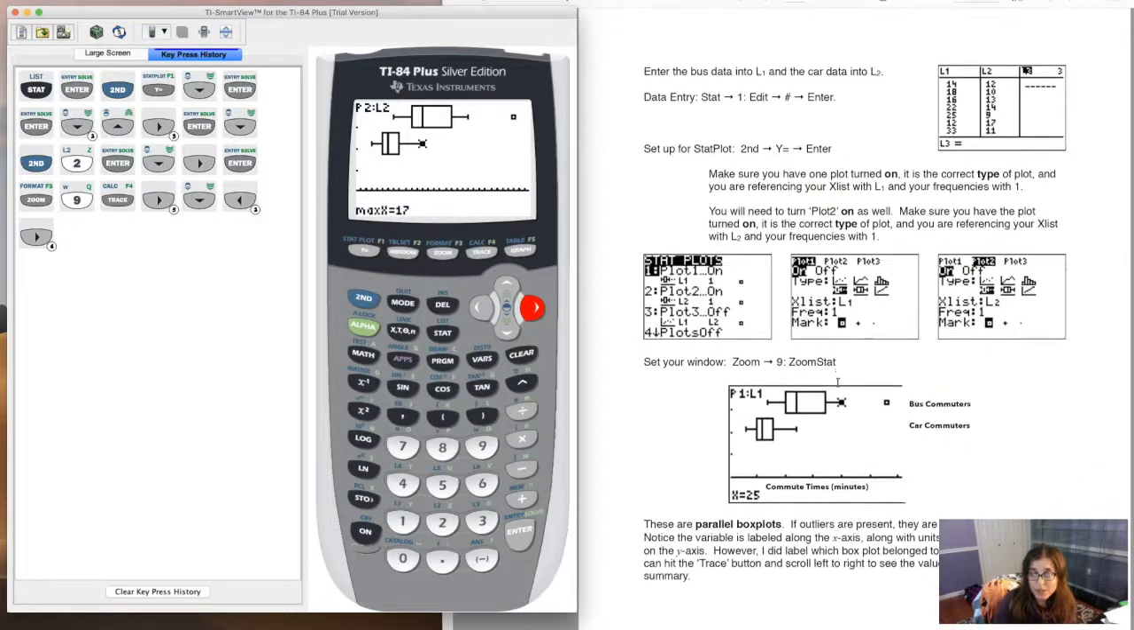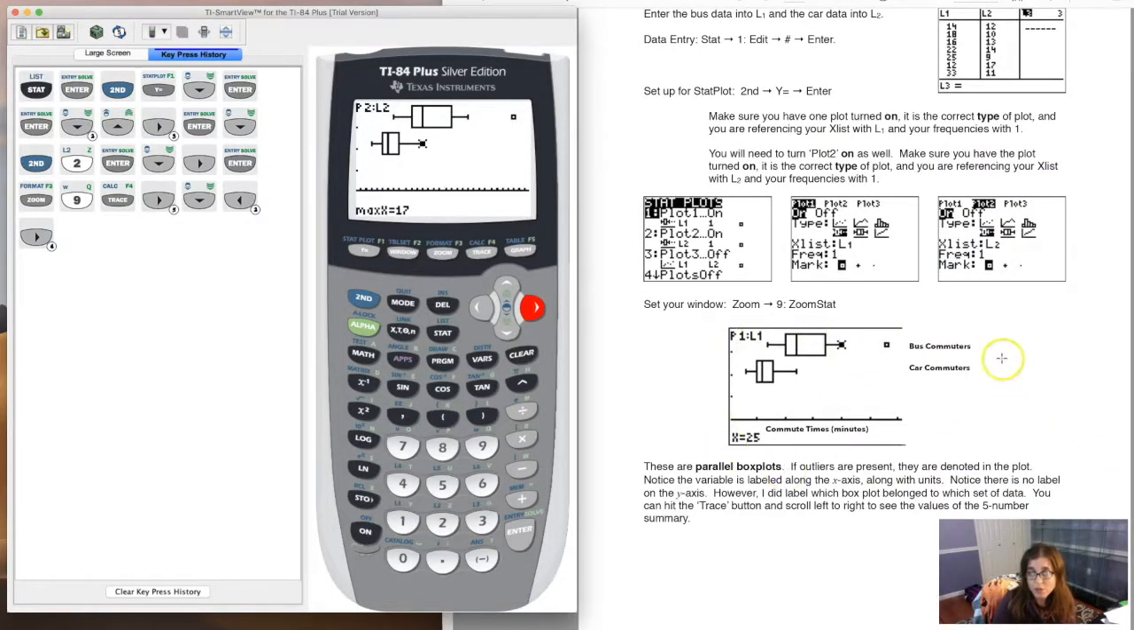And if we scroll down here, right, I also showed you that if you have your calculator, you can go ahead and fill in that x-axis. We're talking about commute times and minutes. You do need to label which one was the bus data and which one was the car data. So if you're going to copy something from your calculator onto your paper for a midterm and it's a parallel box plot situation, you need to label for me which data set is which, okay?